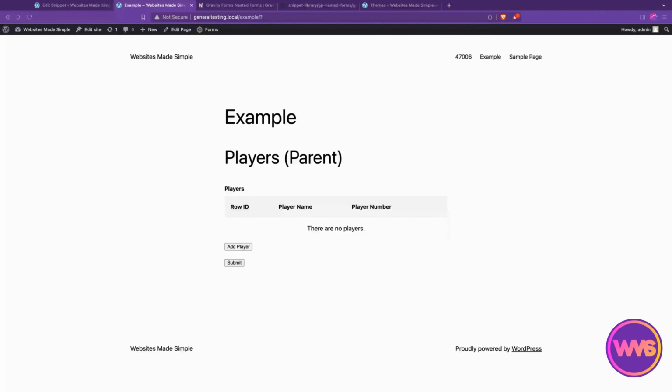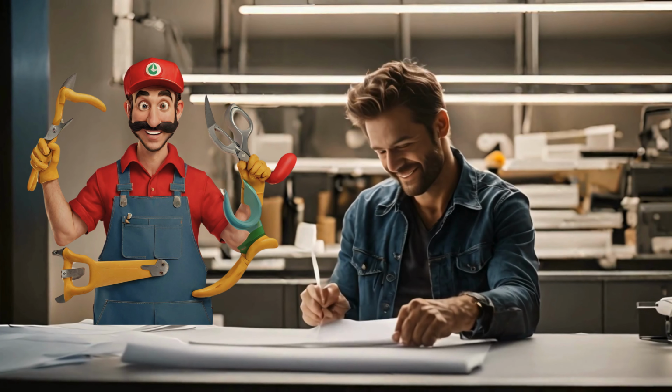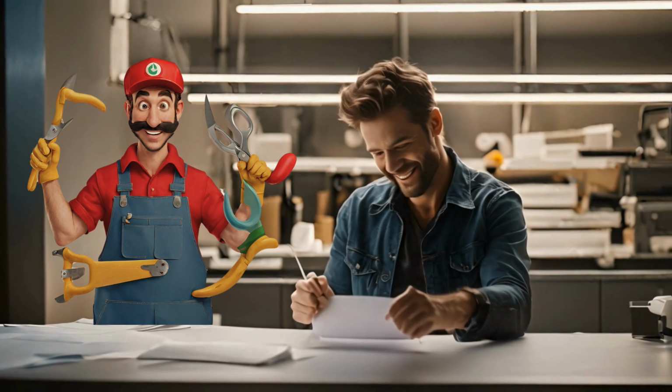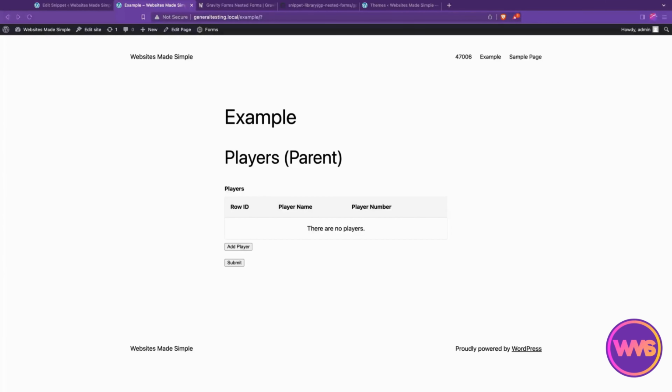Hey, what's going on? Today we're going to talk about snippets. So snippets are a piece of code you can add to your website to perform any number of powerful tasks or modifications. A common place you'll find snippets is in the support documents for a plugin you're using.